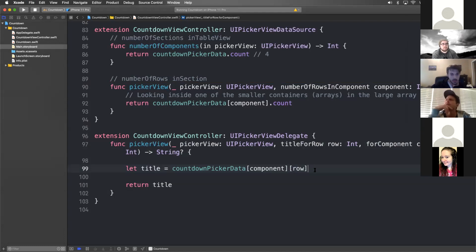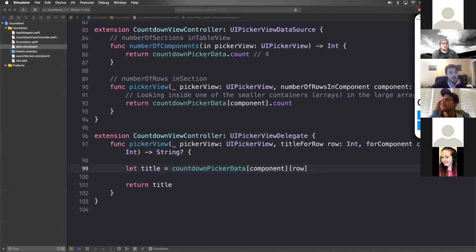How are we turning the values from the picker view back into ints for the timer? That's a great question. We haven't quite got there. Okay. So hold that thought, and then we'll get to that part.